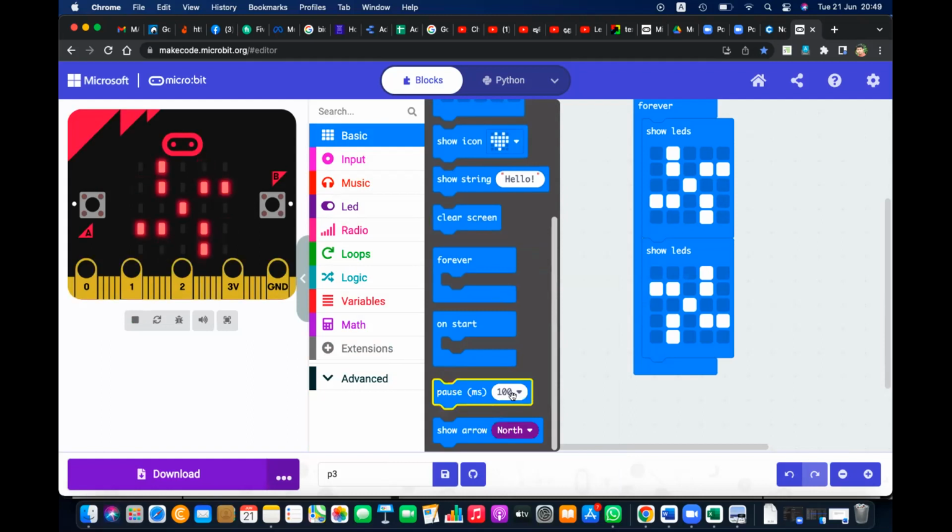100 milliseconds means how many seconds? One tenth of a second, so it is 0.1 seconds. 10 milliseconds means how many seconds? 10 milliseconds means 0.01 second.